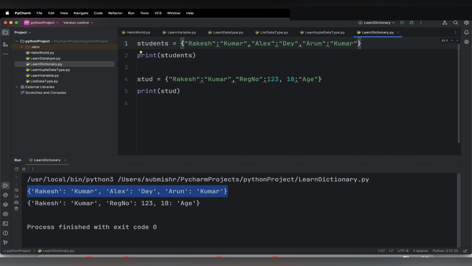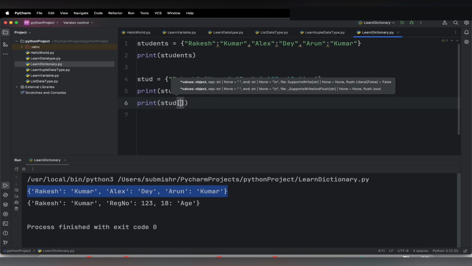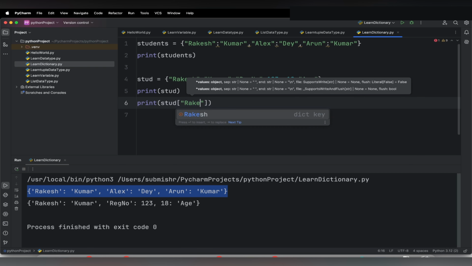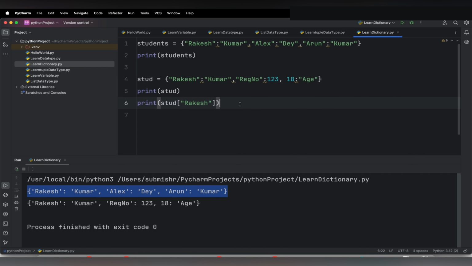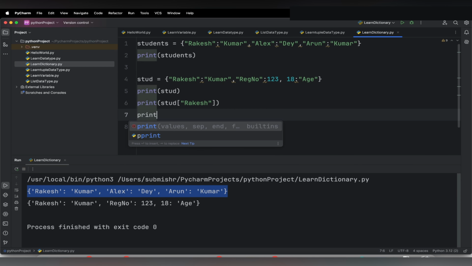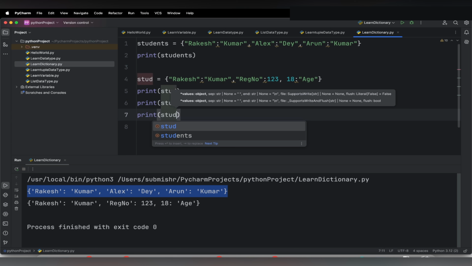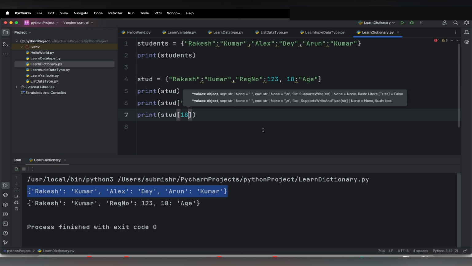Now let's see how we can access the value of a dictionary. So here we have a dictionary, right? How can we access the first value? For that, you can just print stud of Rakesh. Similarly, if you want to print this 18, what you will do? You can say print stud of 18. Let's execute.